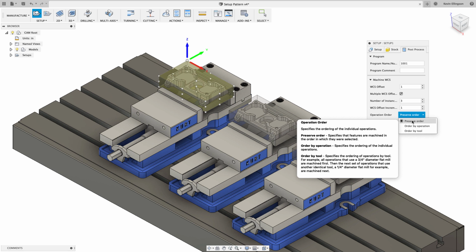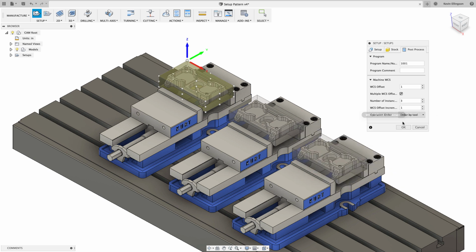We can order by operation, or another favorite one here, and you can read the descriptions, we can order by tool, so it runs the tool as efficiently as possible without having to do a bunch of tool changes in between operations. So I'm going to go ahead and say I'd like to order this by tool, and I'm just going to hit OK.